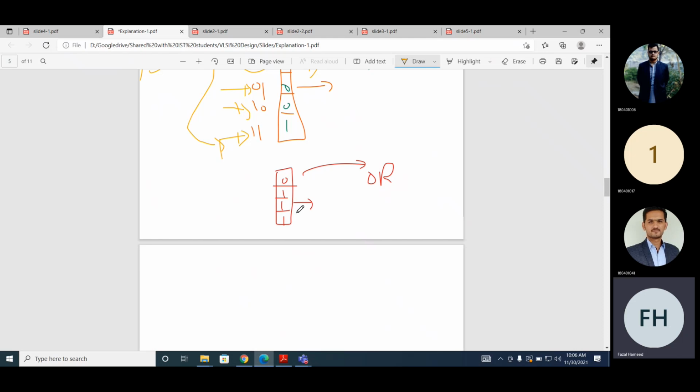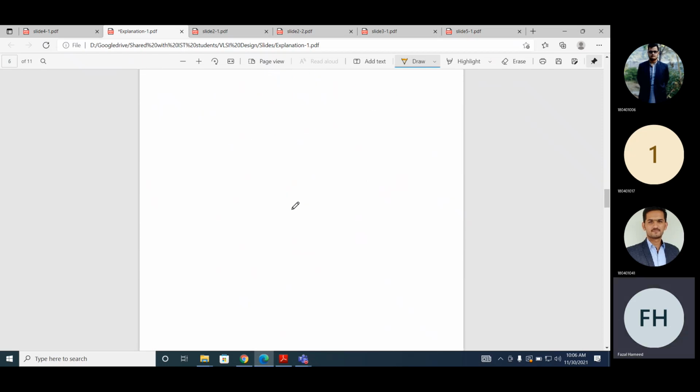Just store the values in the lookup table. This is just like a simple lookup table. Now let's assume I will give you another example. Let's assume we have a 4-input LUT.